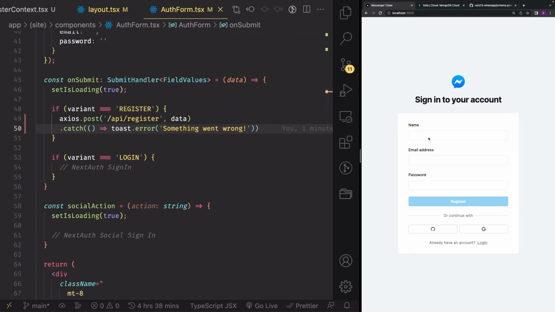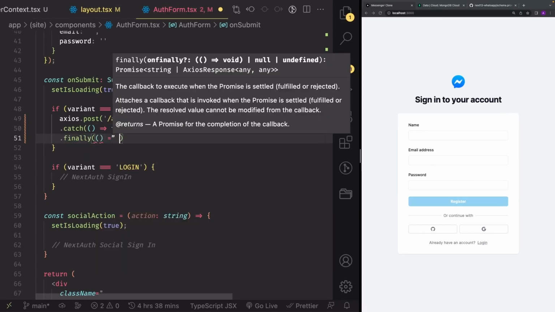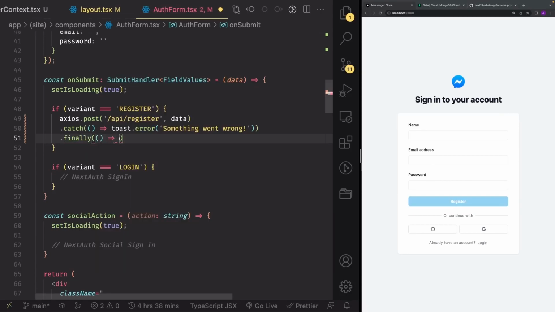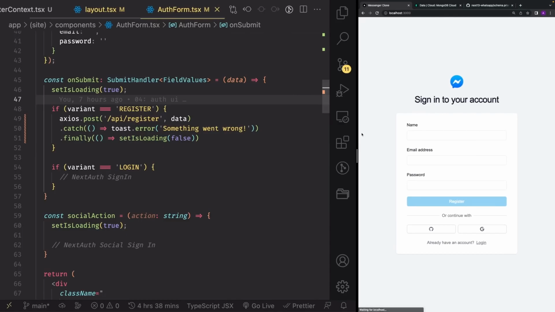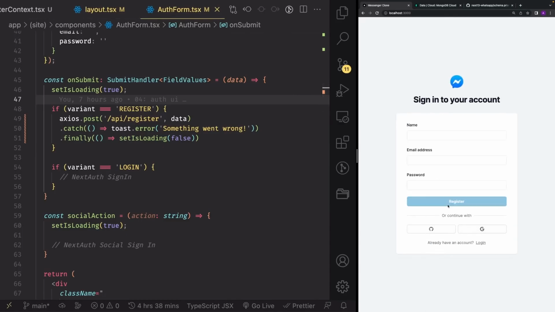To prevent this from always being disabled, I'm just going to write a .finally here, in which I'm going to write setIsLoading to false. So now if you refresh one more time and go into create an account, even if you get an error, we can click again and try again. Great, beautiful.